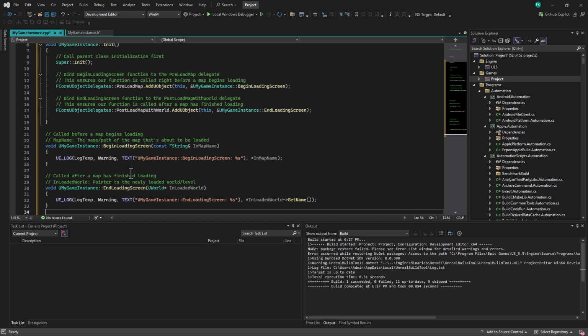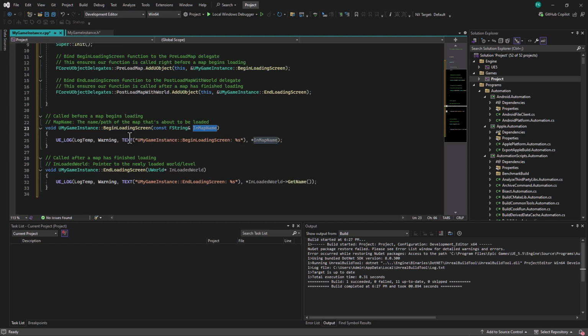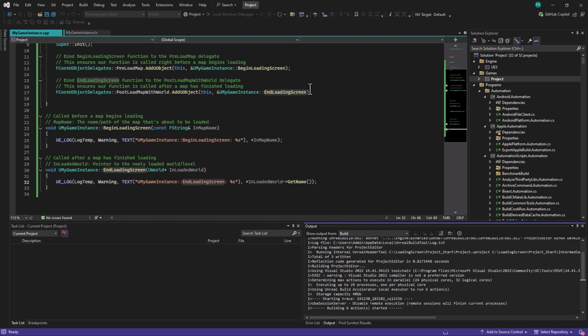So let's implement those 2 functions. For those, it is pretty straightforward. The BeginLoadingScreen function will need to take in the map name. That's how this delegate was declared. And then the EndLoadingScreen function needs to take in a UWorld pointer, and that is the world that just got loaded in. So for now, we're just going to display a couple of log messages to display that we're inside our BeginLoadingScreen and we're inside our EndLoadingScreen. So again, let's make sure we build this, run it, and then we can configure everything else inside the editor and test it out as well.